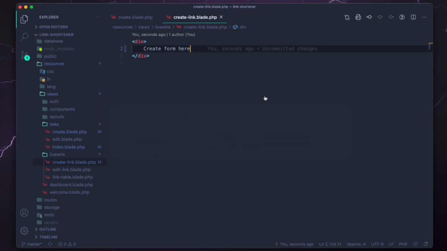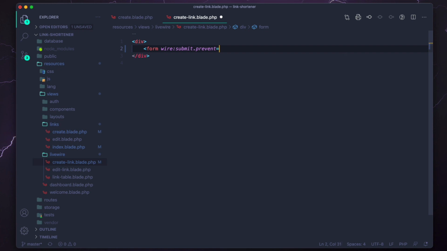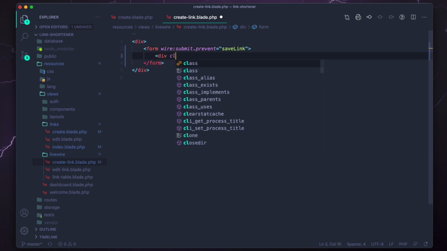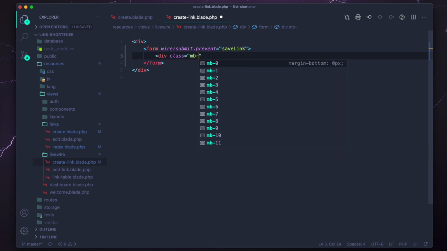So our create form is gonna be defined or built within this template file. We could just start with a form tag and make sure that we're binding to an actual method within the component, although we haven't actually built these methods yet. So I'm gonna bind to a save link method that I will create later on. And within this form, we want to just create a couple divs as holders for the different inputs. And on this page, it's only going to be a URL input and also a slug input. So it's relatively simple.